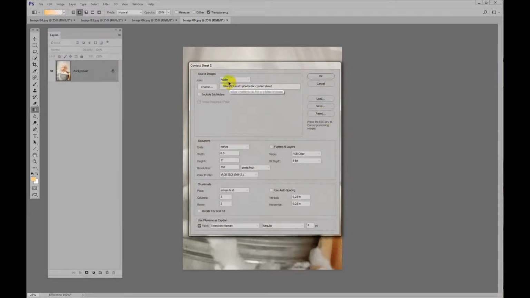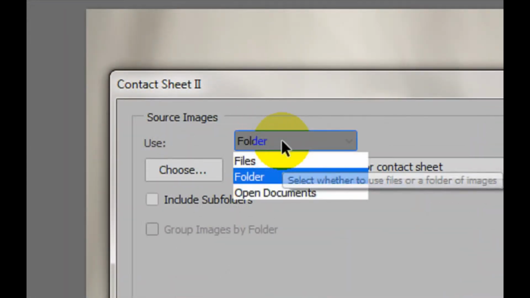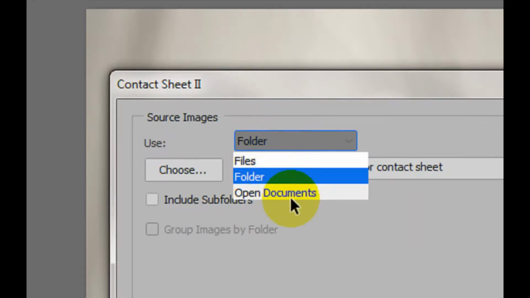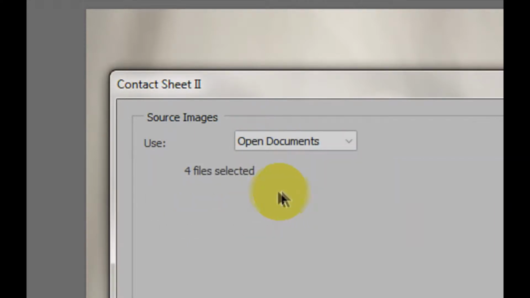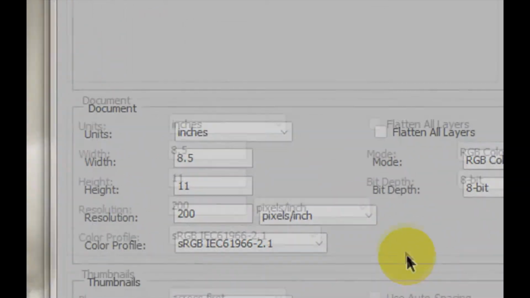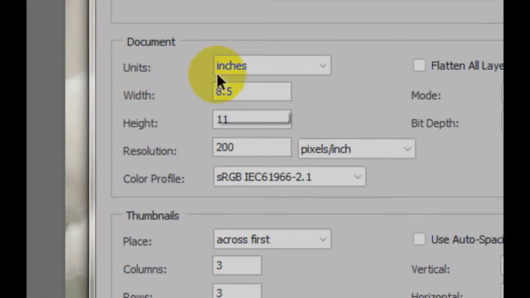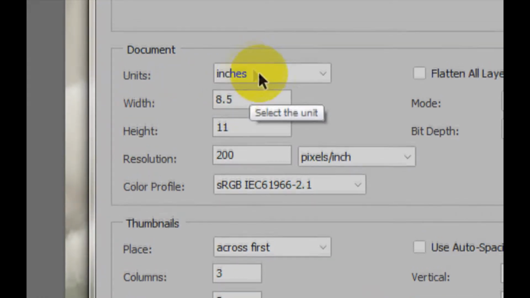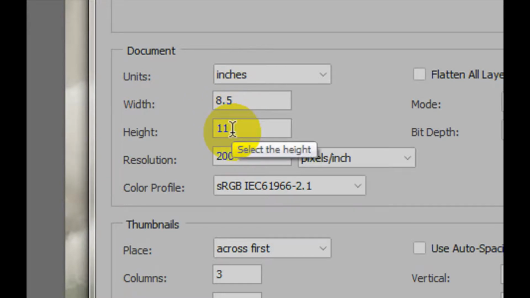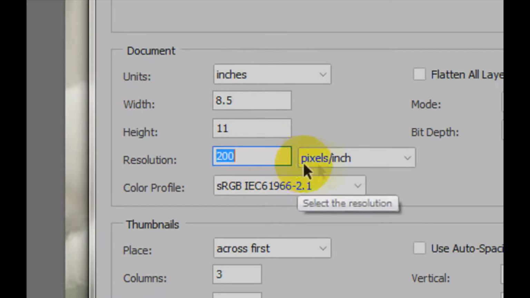Now what we want to do is click right in this area here. It says use folder. No, we want to use open documents. Remember, we had 4 documents open and it says 4 files selected, which is good. So as we scroll down, we'll see what else is in this box. Units is inches, and the width is 8.5 by 11, so that's a normal sheet of paper at 200 pixels per inch. That's good. We use the sRGB color space.